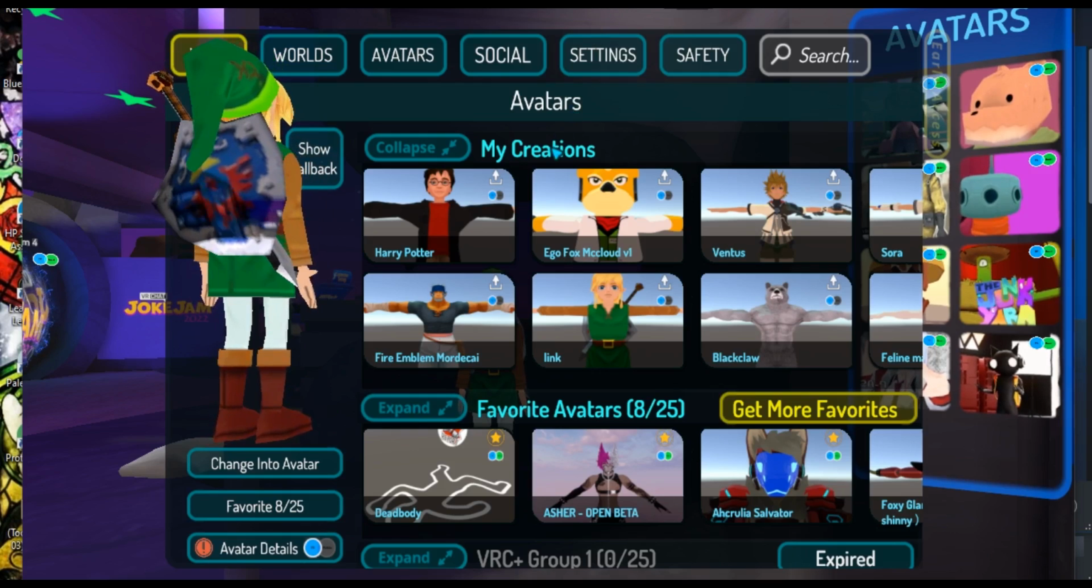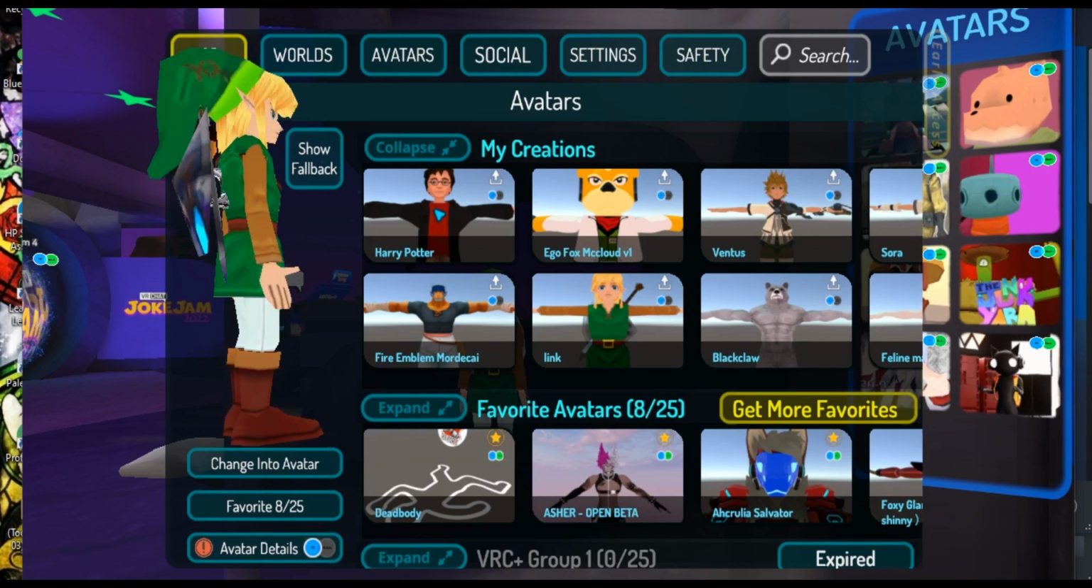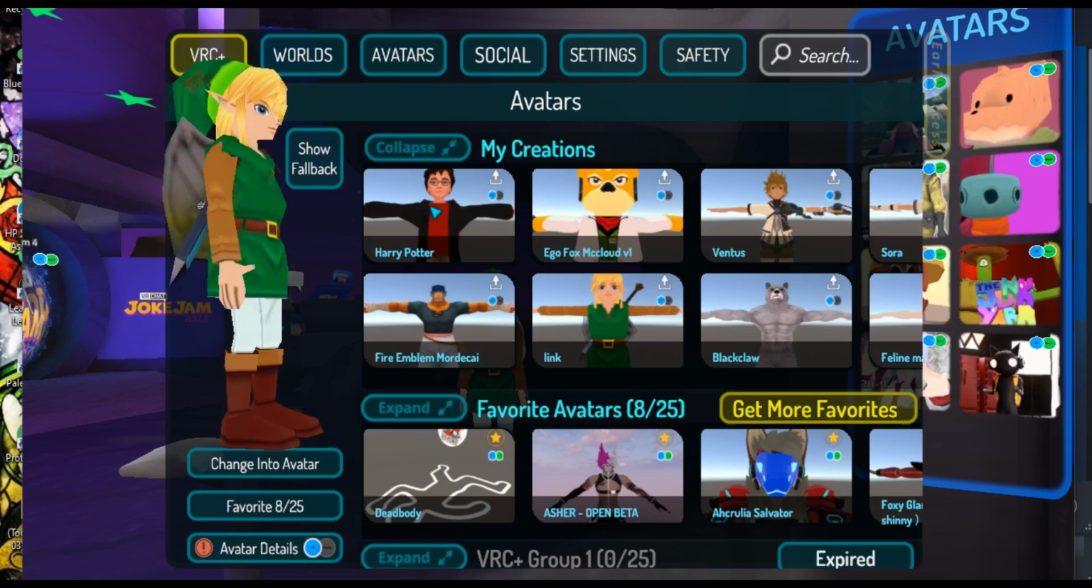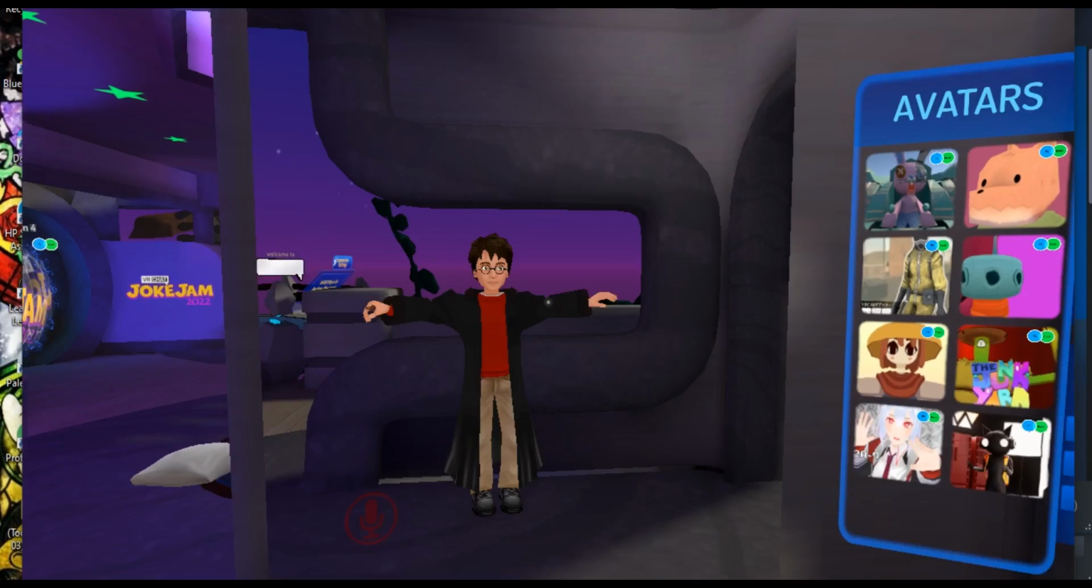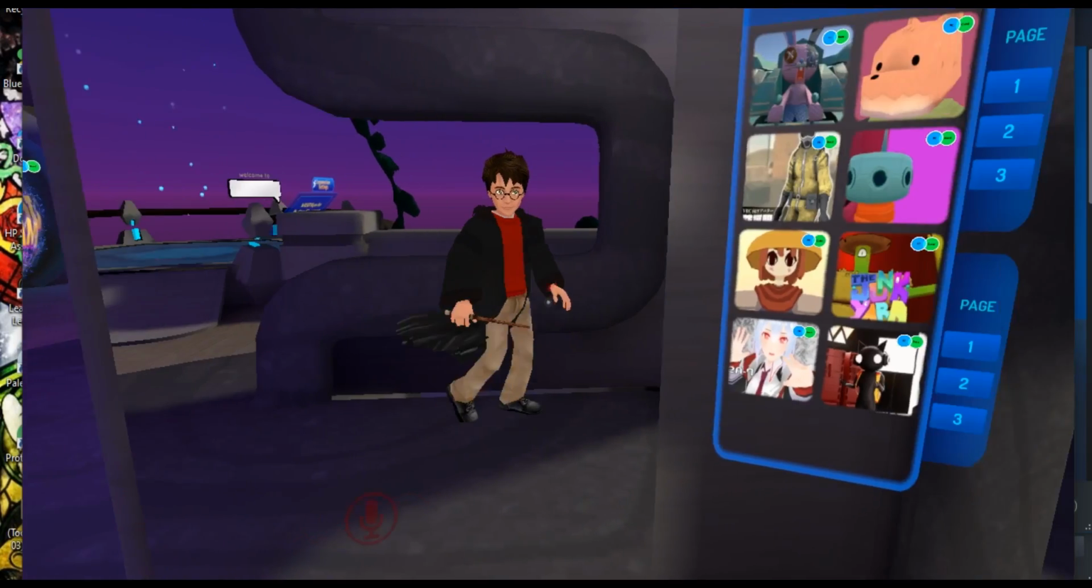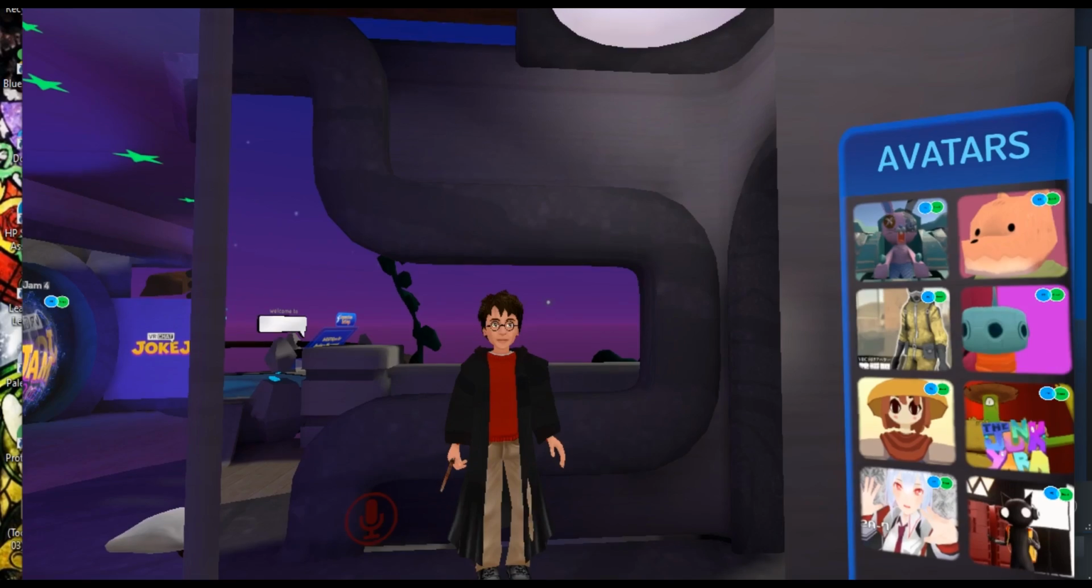Now, once you're in VRChat, go to your avatars, go to the model that you just uploaded, go to change into avatar, and voila! Your MMD model is now in VRChat.